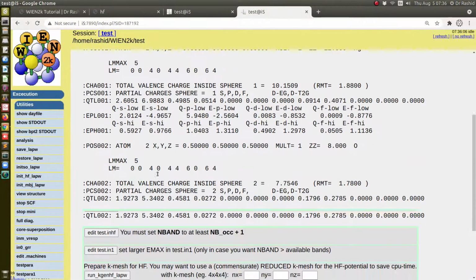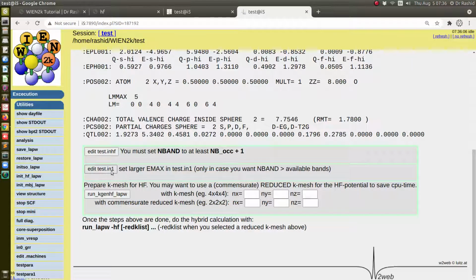In that case, you need to edit this file test.in1. It says here. Now there is one more thing about using the hybrid functional, that the calculation is expensive. This is usually 10 to 100 times more expensive than the usual PV. But we can reduce the calculation cost by using a lower K mesh. So what I will do, I will use a lower K mesh.